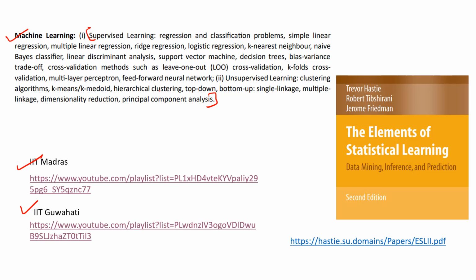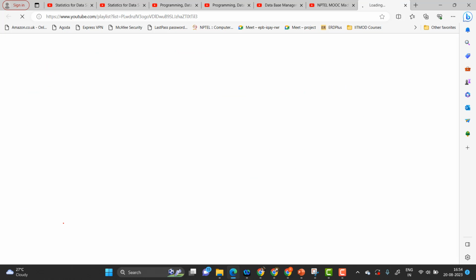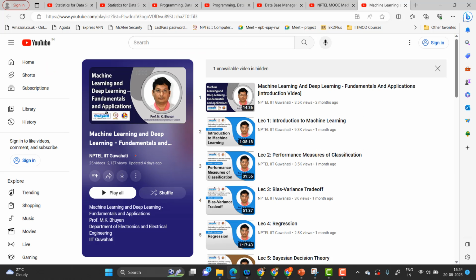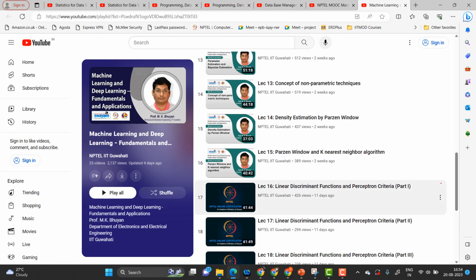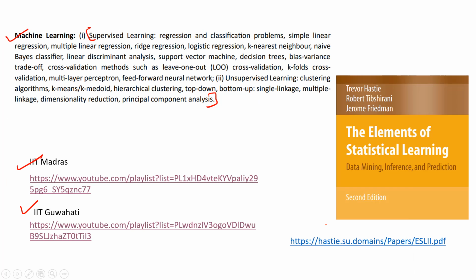Same for this one. This is also an NPTEL playlist, but the professor is from IIT Guwahati. Here you can see most of the topics are covered. So watch these two playlists. Then there's one very good book, The Elements of Statistical Learning, Data Mining. Most of the topics are covered in this book, so you can also refer to it. But if you are a beginner in machine learning, I don't think you will understand the language of this book. So first watch the videos, then refer to this book.